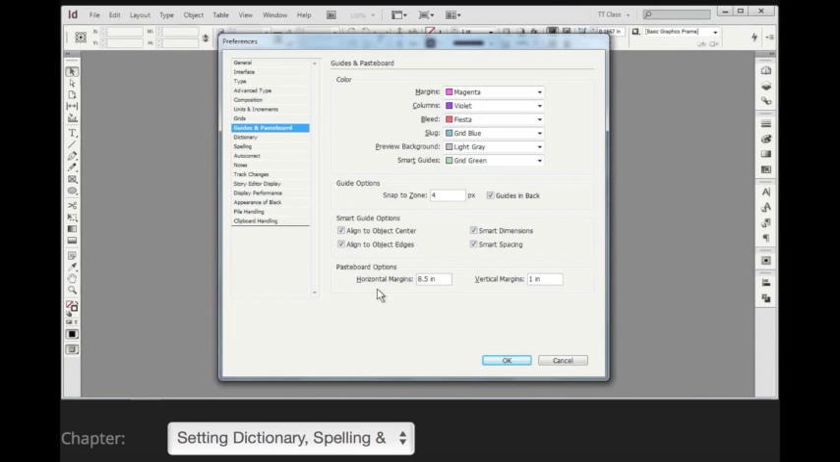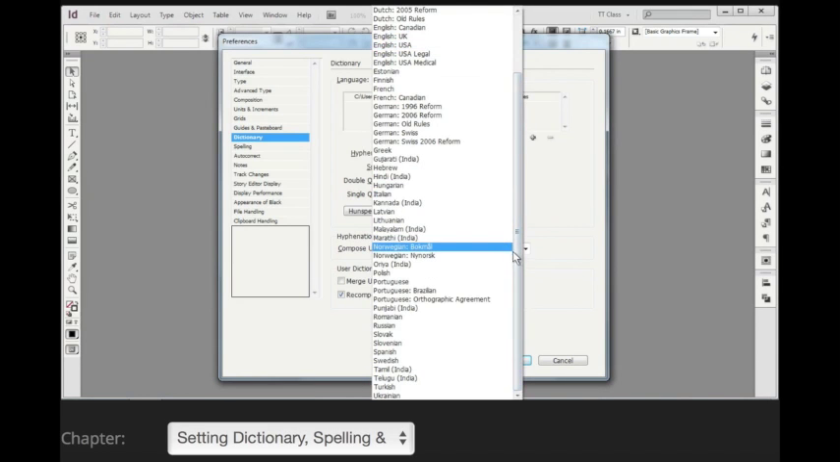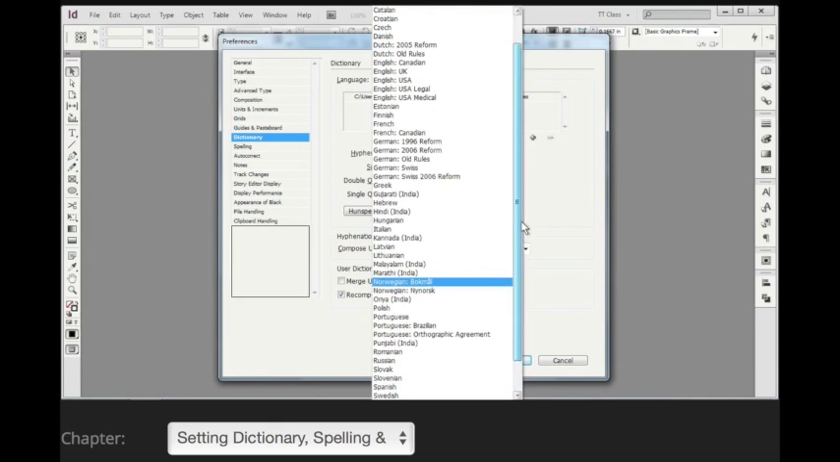In this unit of our InDesign CS6 course, we're going to talk about the dictionary, spelling, and autocorrect layouts of our InDesign Preferences dialog box. Let's start first with the dictionary. We have some options here. The language by default is set for English USA if you have an American install, although we have a number of other options here, as you can clearly see.